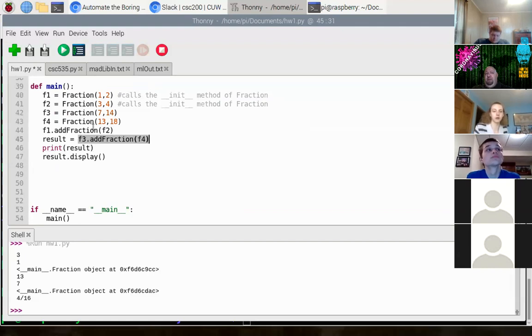The second time around, we'll get a 13 printed and then a 7 printed, because notice I'm calling add fraction a second time here. But in this case, self will be F3 and another fraction will be F4. I'm passing it different parameters. So the output here should be 3, 1, 13, 7, and then we're printing out the value of result, which returns from add fraction.